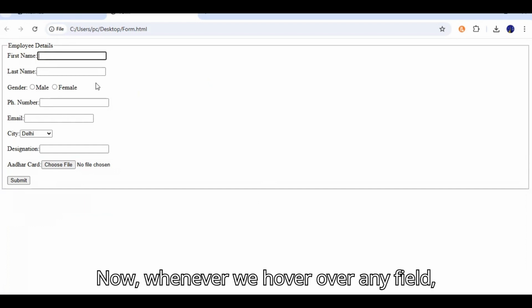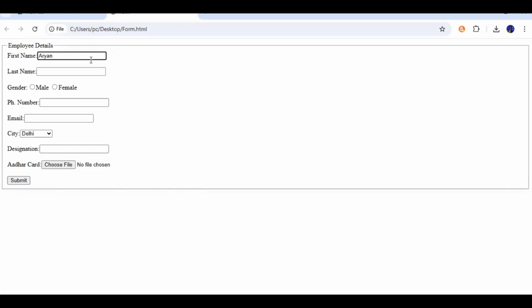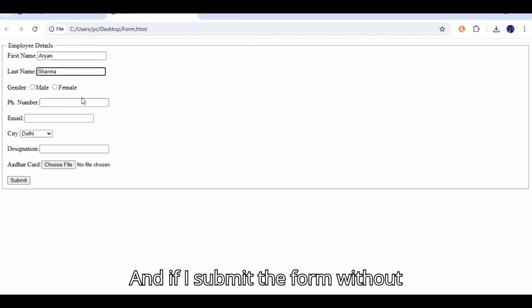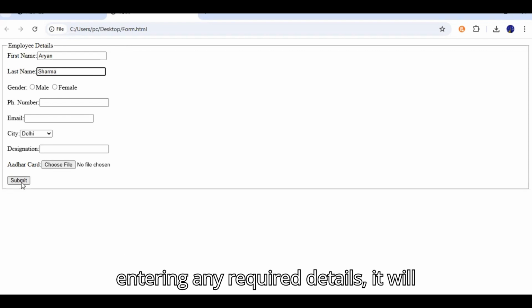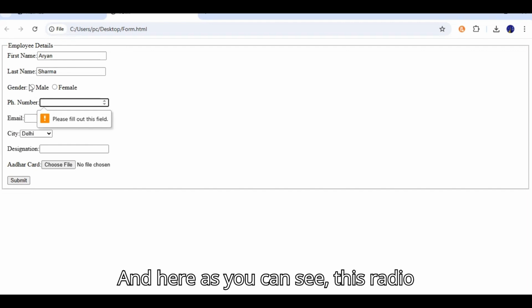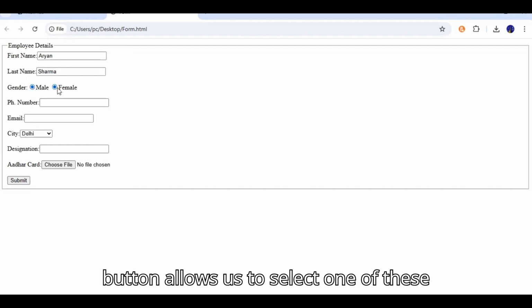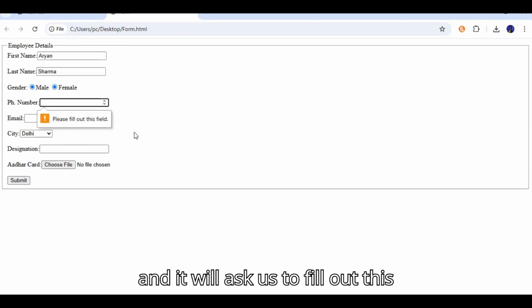Now, whenever we hover over any field, it will ask us to fill out this field. So let's do that. And if I submit the form without entering any required details, it will ask us to fill out the field. And here, as you can see, this radio button allows us to select one of these. And it will ask us to fill out this field.